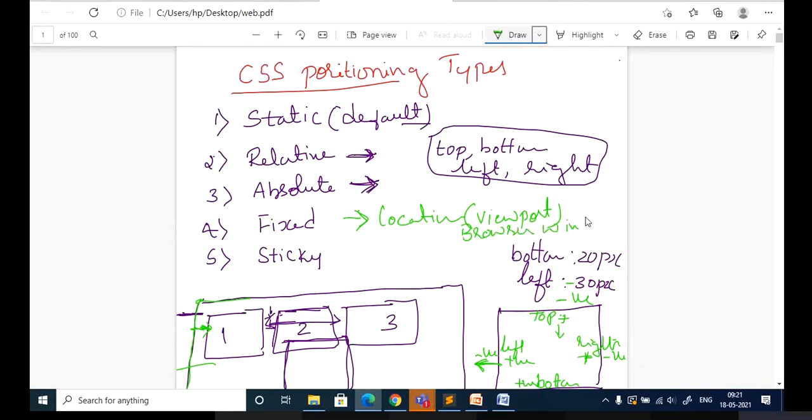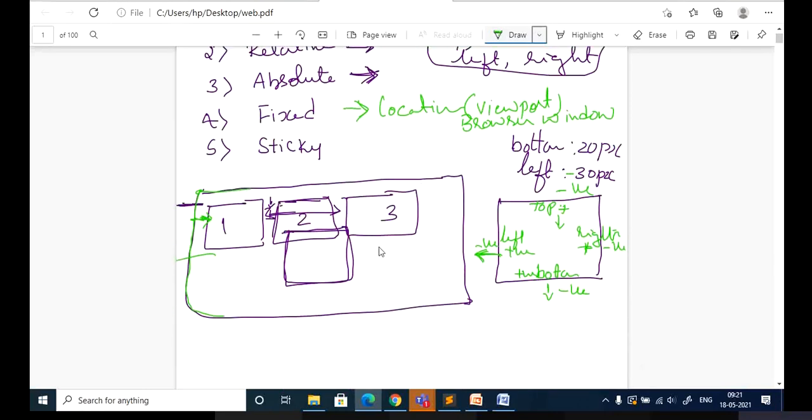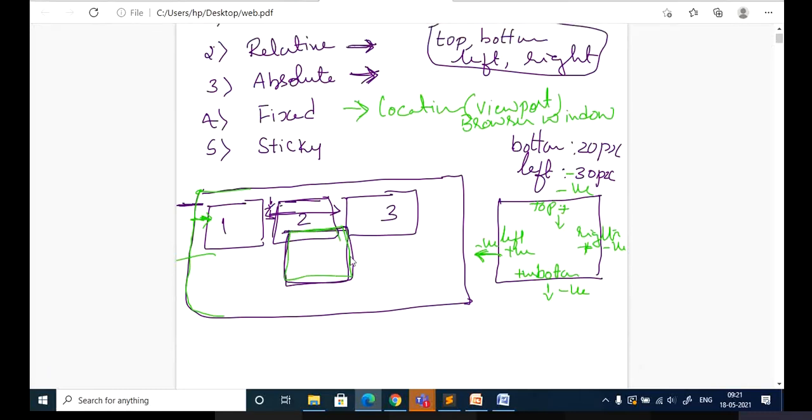Now where do you want to fix this particular element? If I want to fix this particular block in this position only, whatever content I add, even if I scroll, it should be located in the same place. So that is about the fixed positioning.